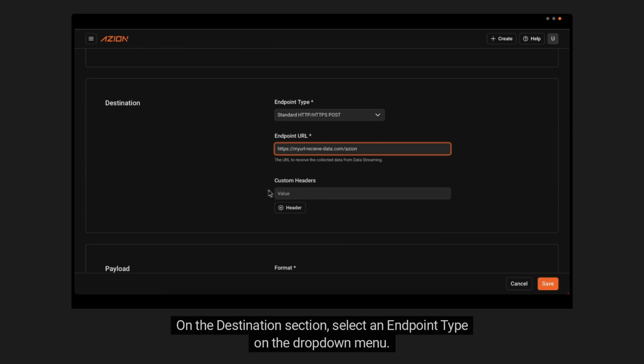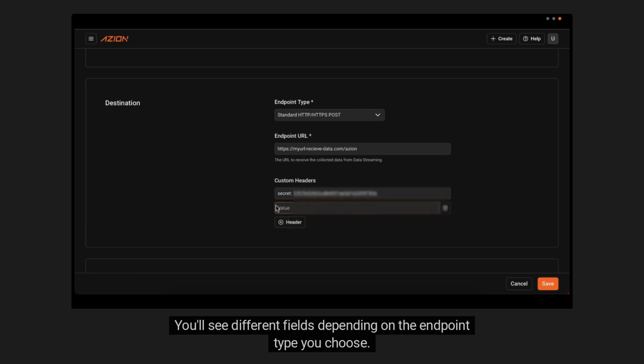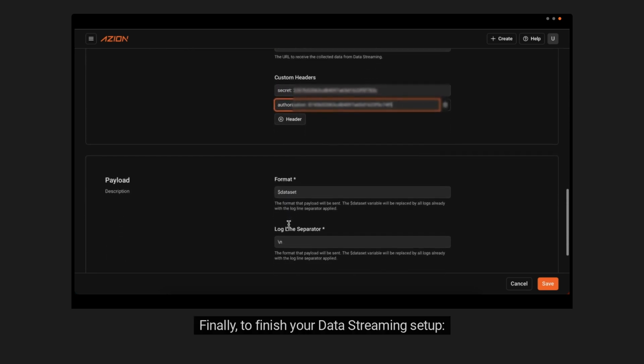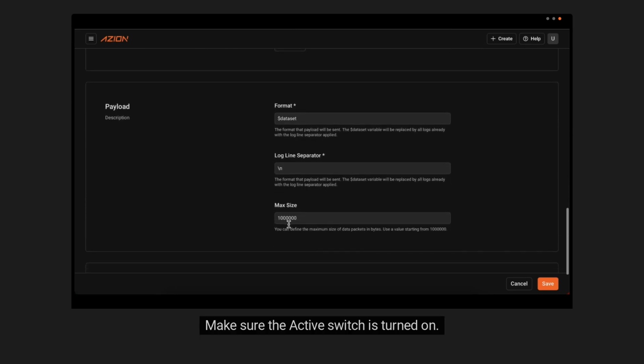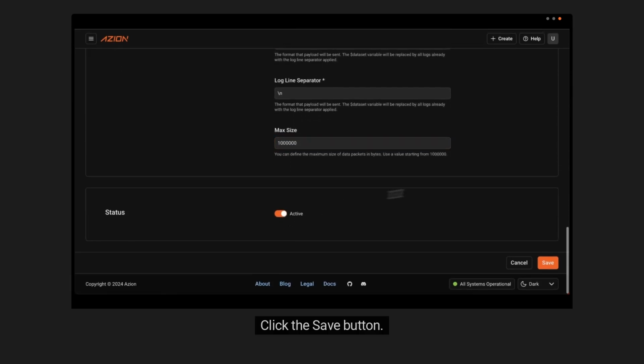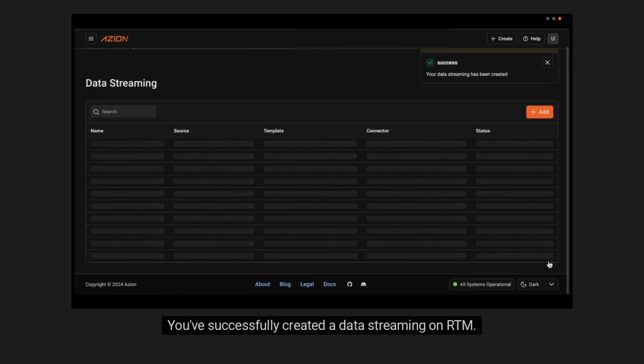On the Destination section, select an endpoint type on the drop-down menu. You'll see different fields depending on the endpoint type you choose. Finally, to finish your data streaming setup, make sure the active switch is turned on. Click the Save button. You've successfully created a data streaming on RTM.